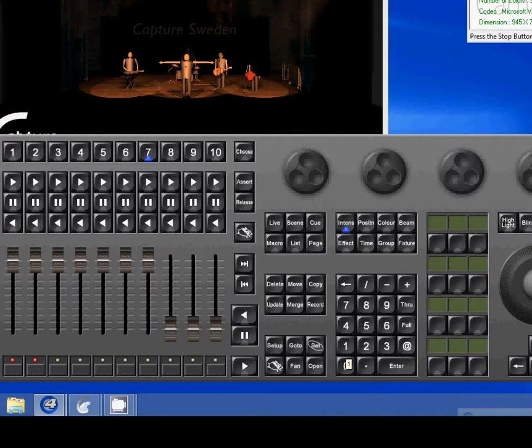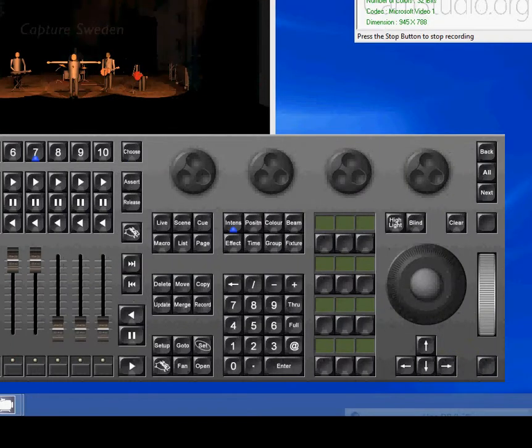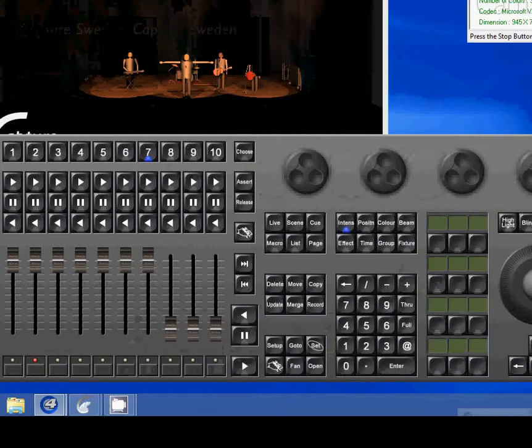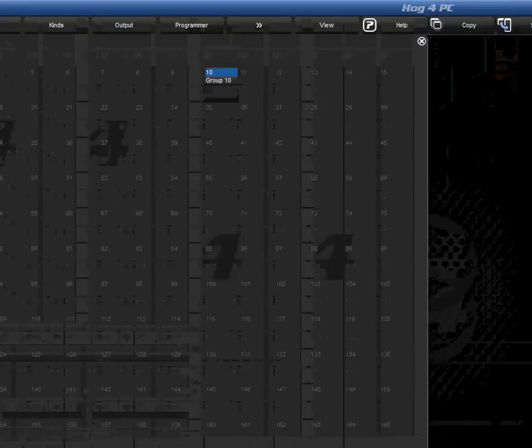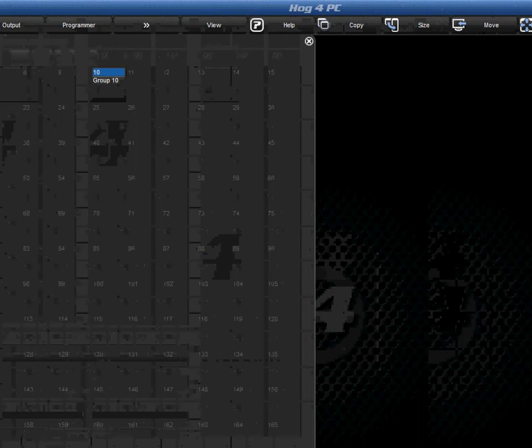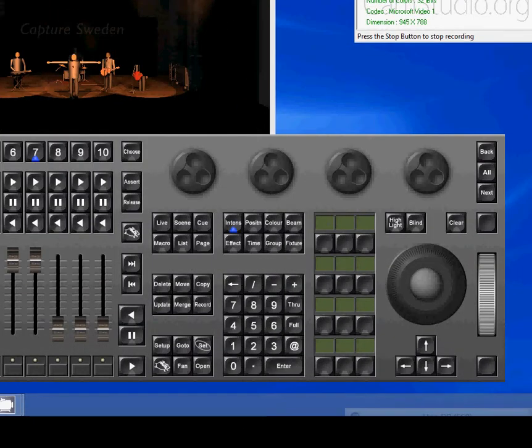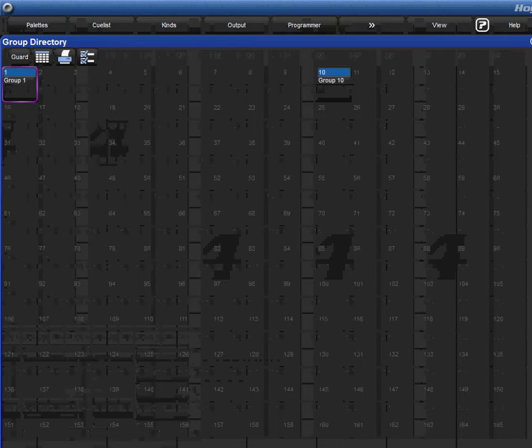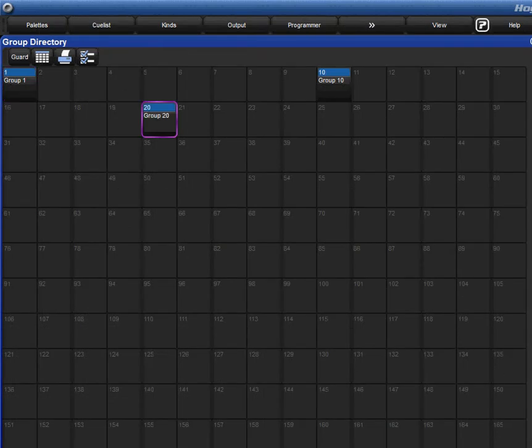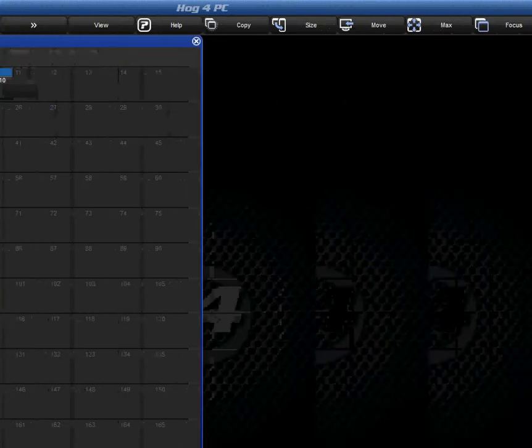So, I could have gone 1 through 10, enter, record group, and I could have selected the number. Let's say if I want to add group 10. Okay, now there's group 10, that popped up right there. Another way of doing it, I could have gone 1 through 10, enter, record group, and then I could have even gone right to the group directory and just selected a group. And there it is. It's recorded, and that's just as easy as that.